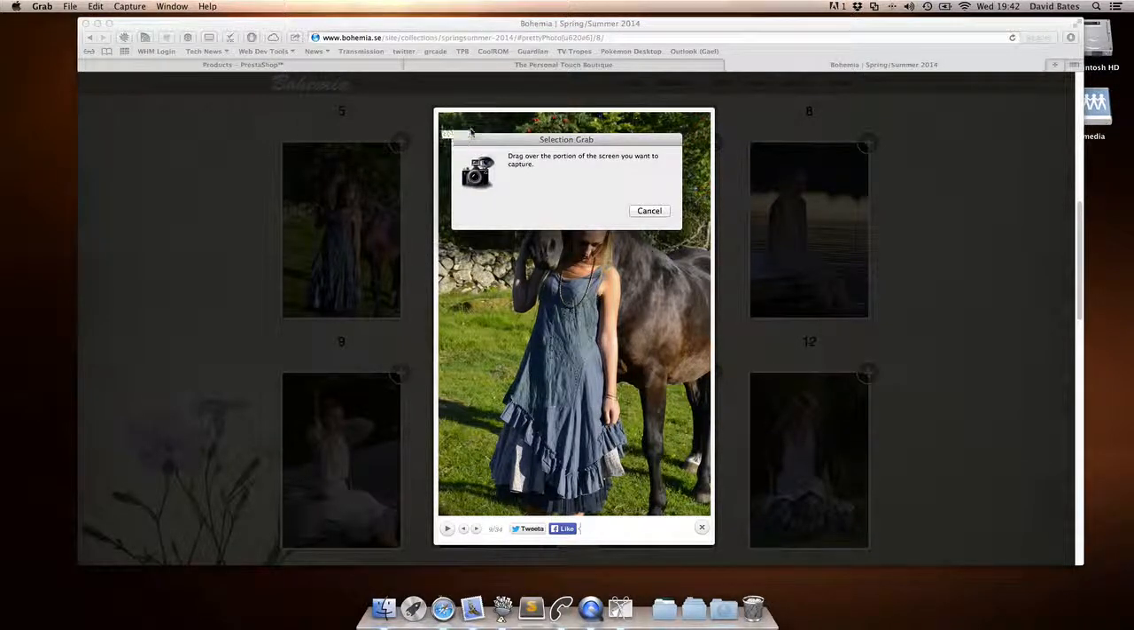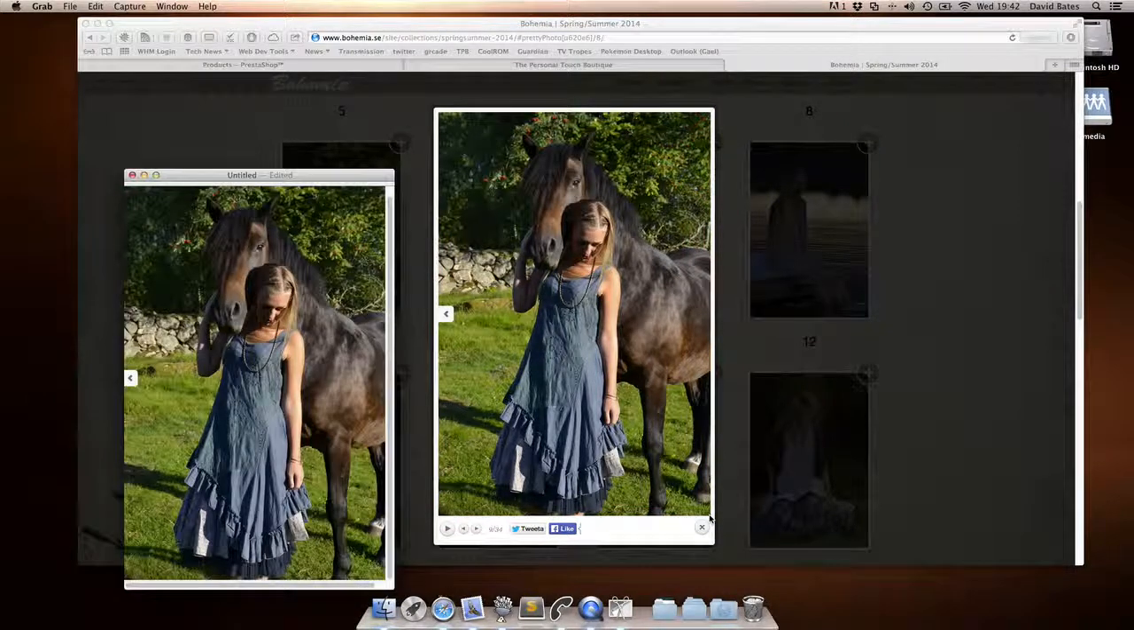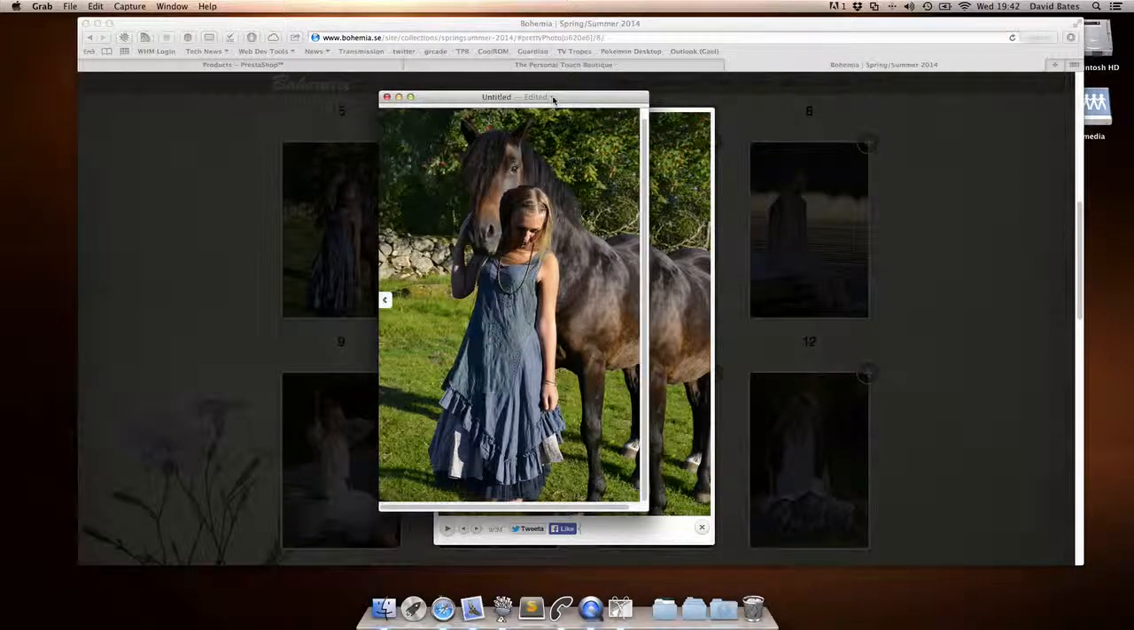I will then bring my cursor to the top leftmost side of the image that I wish to grab. I will click and hold the left mouse key. I will then drag the box out, as you can see here, to the bottom rightmost of the image that I wish to preserve. And I will let go of the mouse key. You can see that the image now appears in a new window, which I can move about if I wish.